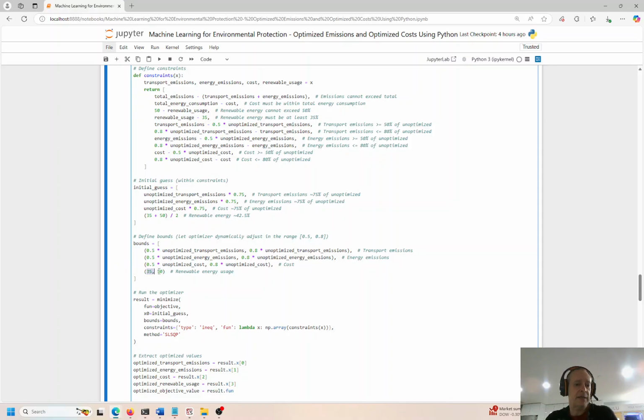So you have to pick an upper and a lower threshold, and then set the optimizer, or tell the optimizer, go ahead and pick the optimal solution based on these limits or bounds right here. So I'm saying unoptimized transportation can be 50%, unoptimized energy emissions can be 50%, unoptimized costs can be 50%. So we have this multiplier here, and we have this range. So anything between 35 to 50% for renewables.